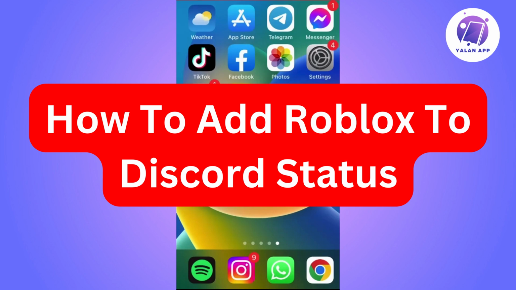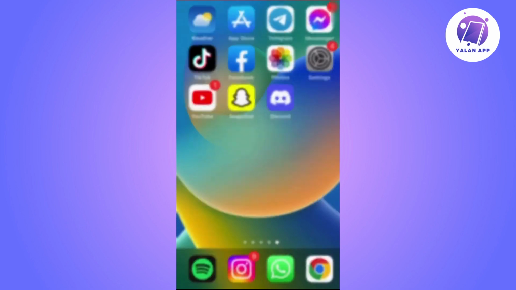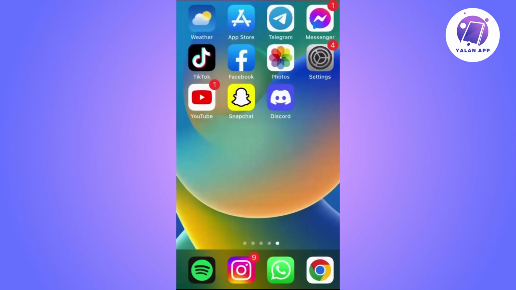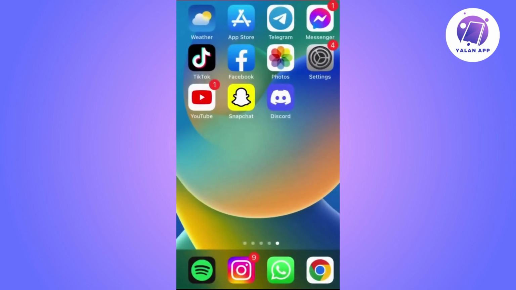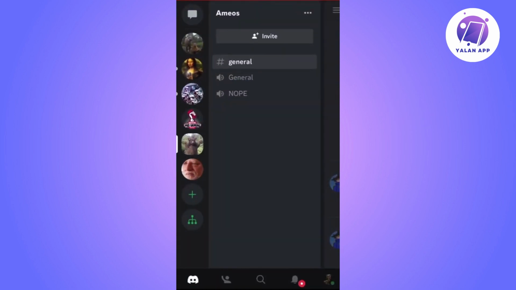Today, we're going to see how to add Roblox to Discord status. You guys have to believe me, it's very easy to do this. In just a few steps, you will be able to have Roblox as your status on Discord. It's really important to have your game already open before following the steps I'm going to tell you.